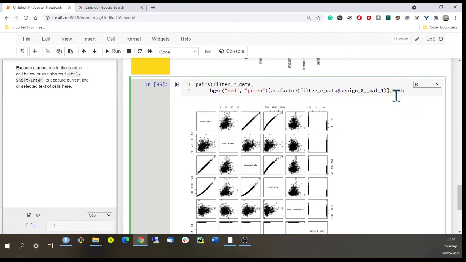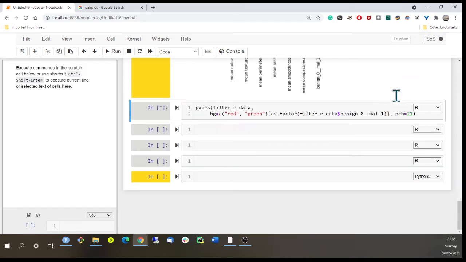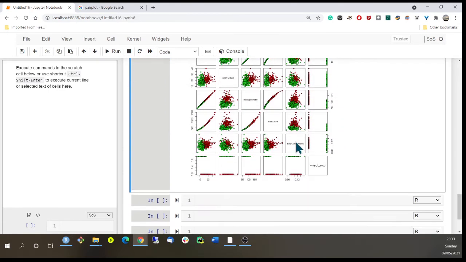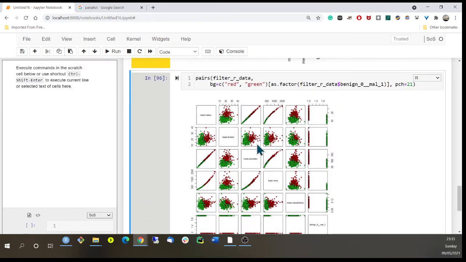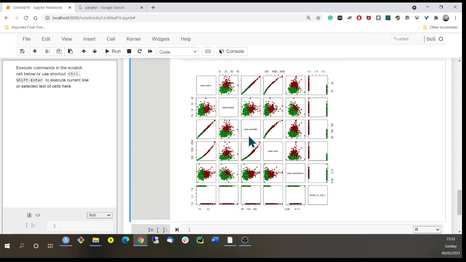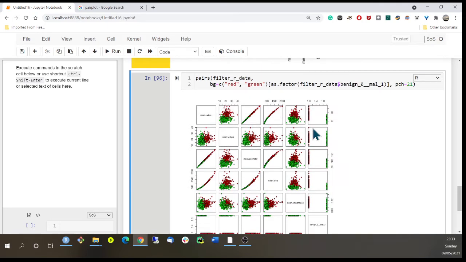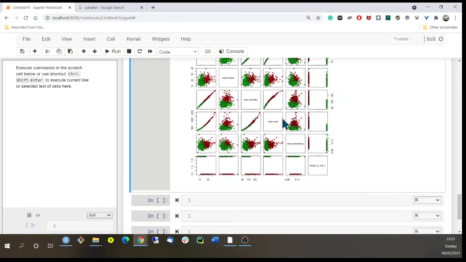Maybe let me use this PCH equals, I don't know, 21, and then it should be, yeah, okay, now it's working. So, yeah, I mean it's nice. You can kind of have a look, but it's not really as nice as the figures that I will show you in Python. So I think for pair plot, it seems Python is outsmarting R.